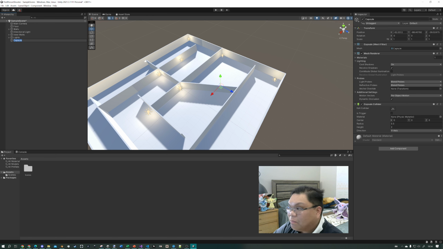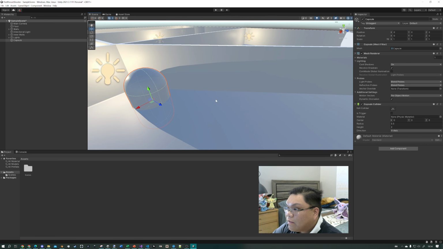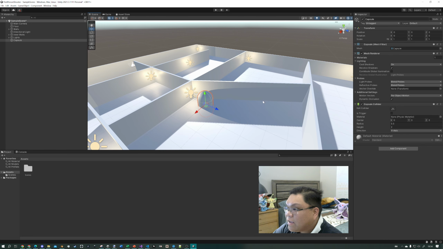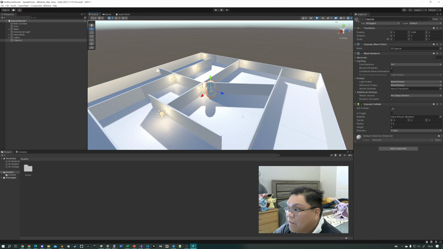But now he's way below the ground, so I have to change the position to be 0, 0, 0, and our player is currently stuck in the floor, but that's not a problem. I can just raise him up, and boom. Now he's on the floor.